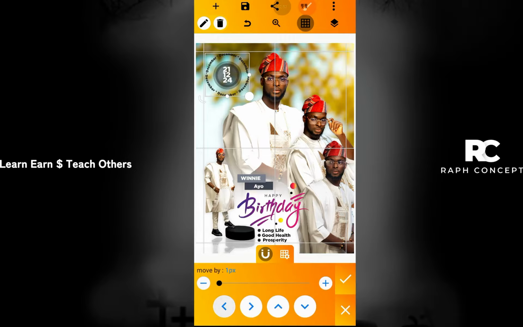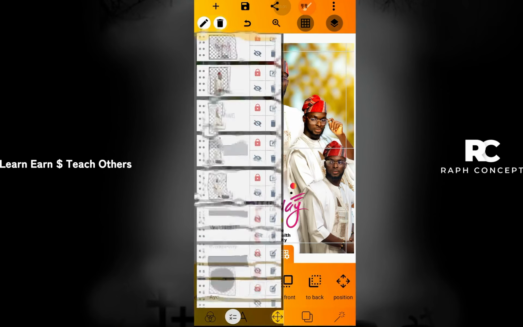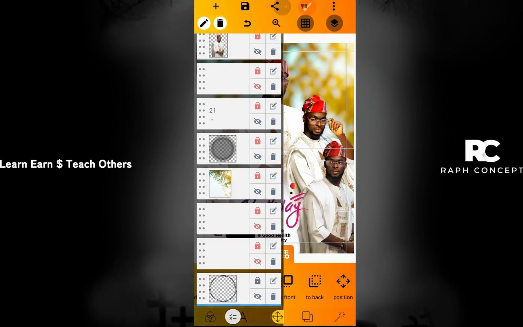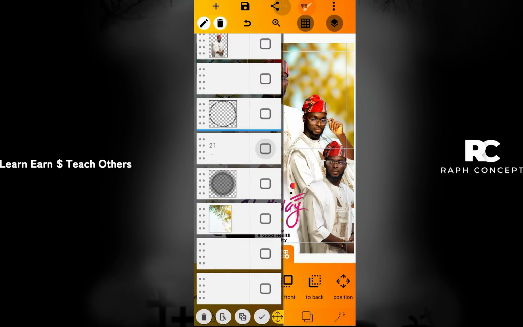We take it, this should be above this. But before then, we will still move this to align them to the middle of this so that it will look very, very professional. Alright, so that's it. We will still move this.